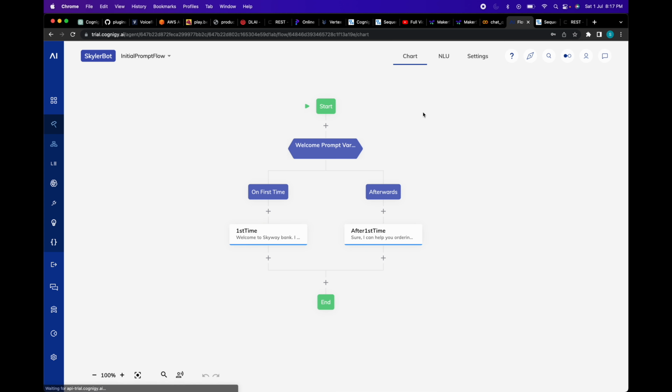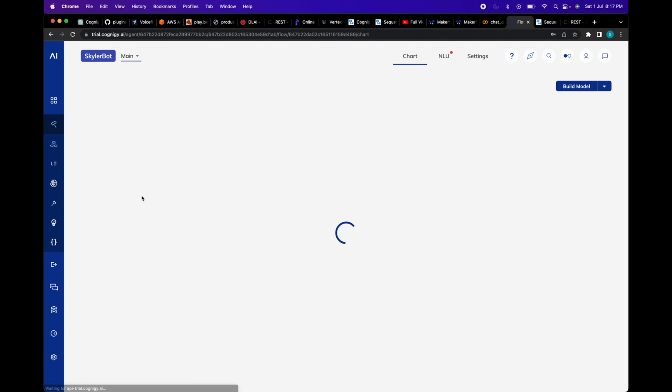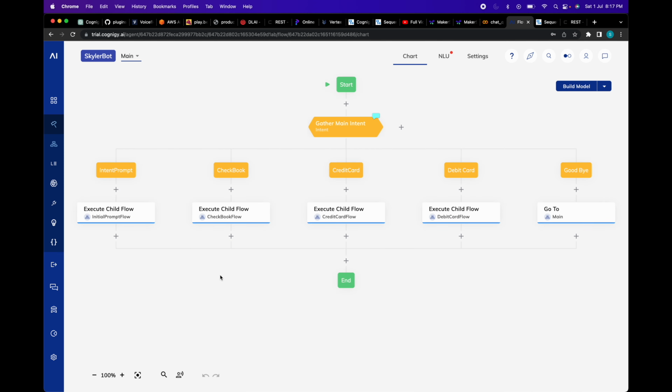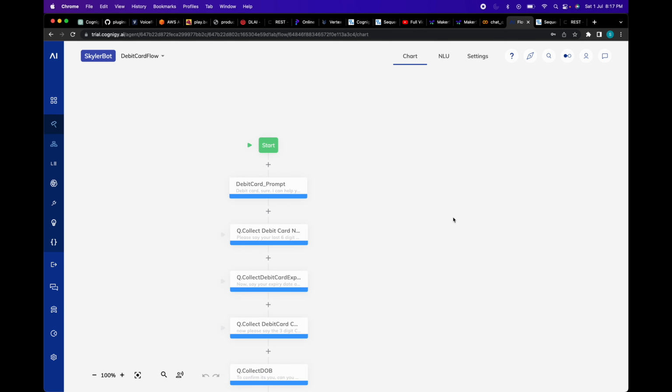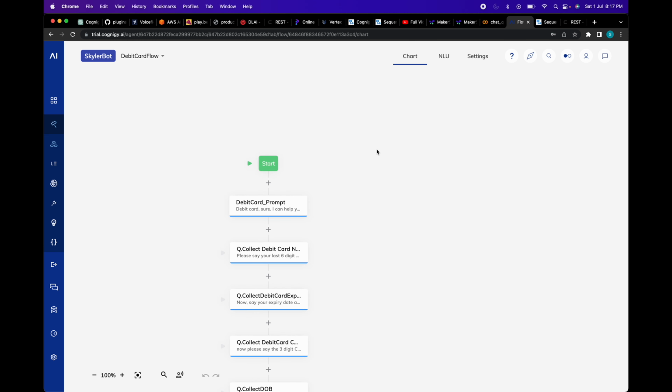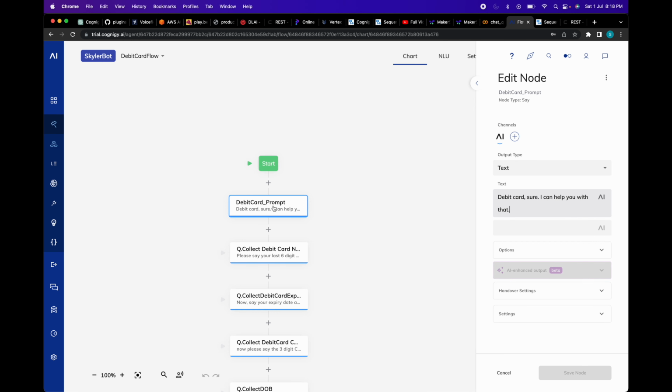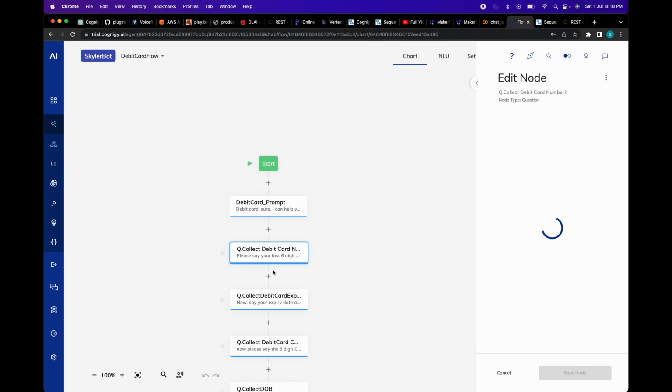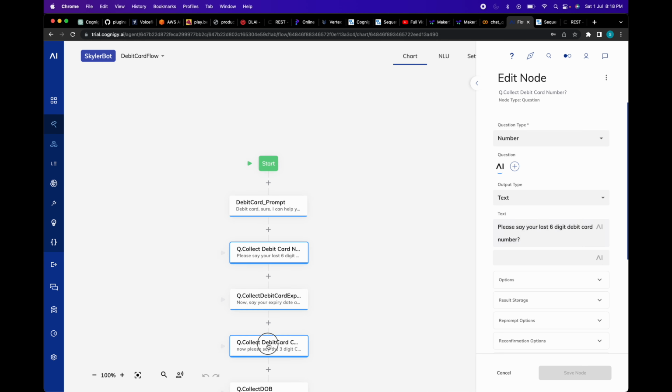Now, based on this welcome message, the user would ask the query. And the NLU model helps in identifying, and switching to that particular case in the main flow. For example, if the user says, I need help in activating debit card, the intent is identified as debit card and from the main flow, we switch to the debit card case, and execute the debit card flow. In the debit card flow, we have the logic to collect the debit card number, and then the expiry date, CVV, etc.